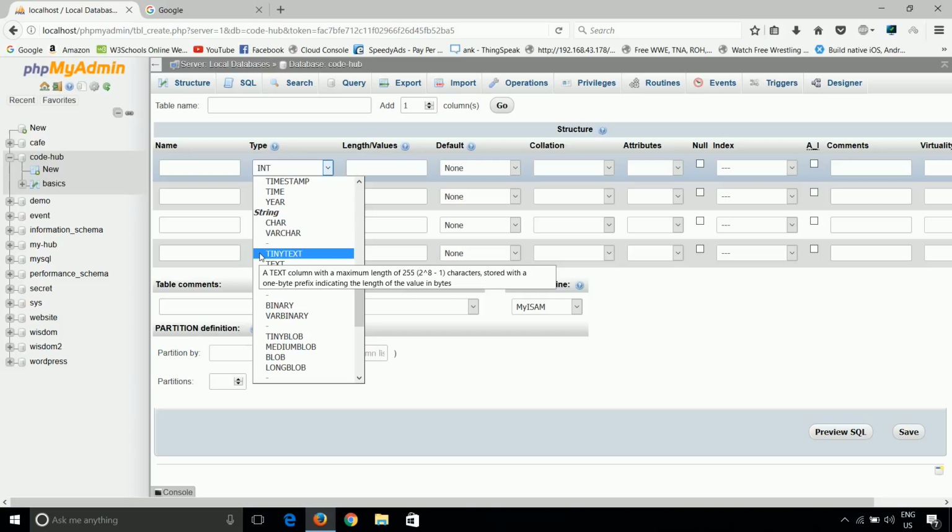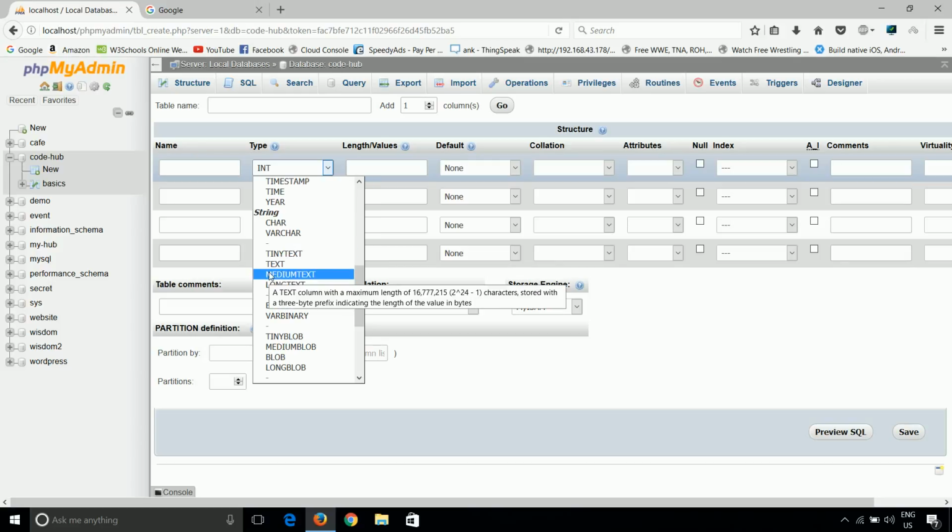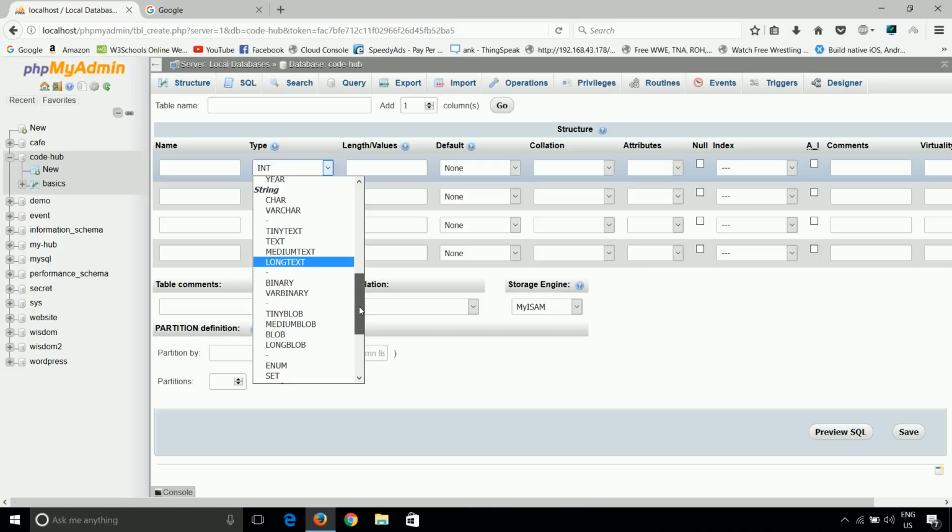Now what is tiny text? Tiny text is simply 0 to 255 characters, small characters. Then text is around 65,000 characters. Then medium text is around 16 million characters, and long text is around 4 billion characters. So we can have this many characters inside a table. Now binary, we know 0 and 1, and variable binary.